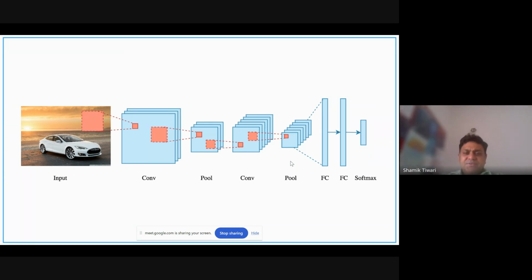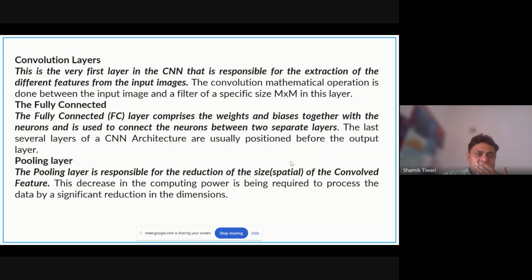So sometimes we need multiple convolution layers, multiple pooling layers, and multiple fully connected layers in any CNN architecture, and this diagram is showing this. So what is a convolution layer? This is the first layer in any CNN that is responsible for the extraction of different features from the input image.